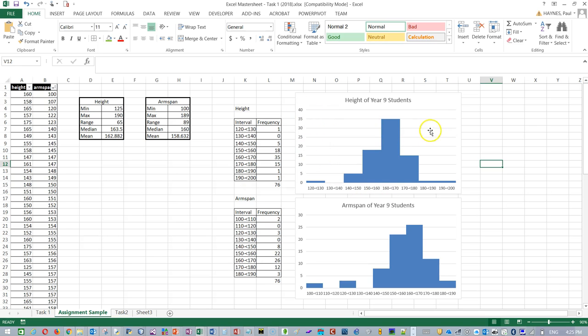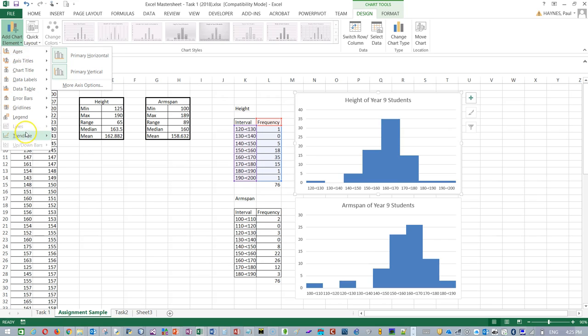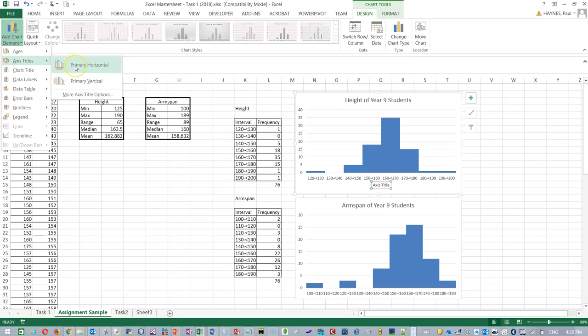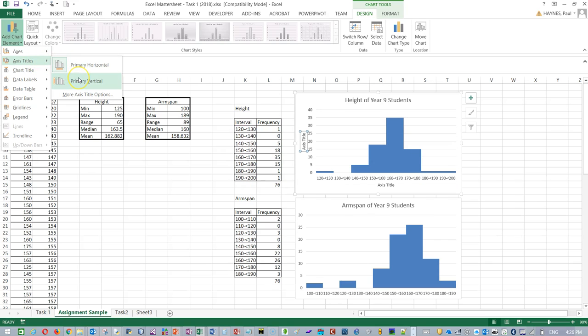Now, in addition to this, we really should be adding some titles to our horizontal and our vertical axis. We can do that if we just click anywhere on the chart. And when the chart is selected, up the top here it has this thing called Chart Tools. And in the Design tab, if we go all the way over to the left-hand side and click on Add Chart Element, just click on the arrow there, we can see there's a whole pile of elements we can add, but we want to add some axis titles. So I want a primary horizontal axis, and I'll click on it again, and I also want a primary vertical axis.